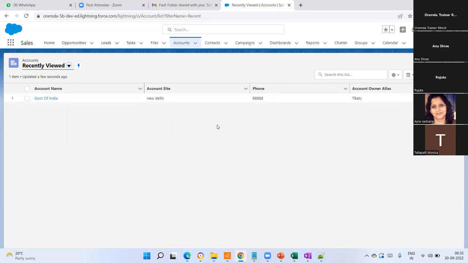So see, before I start, you should understand that an account can be an individual as well as an organization. So this Government of India, it's not an individual. It's like an organization I have created. Because when you think from a business perspective, if I am running a company, my client will not be any individual, right? I mean, it can be a big organization.